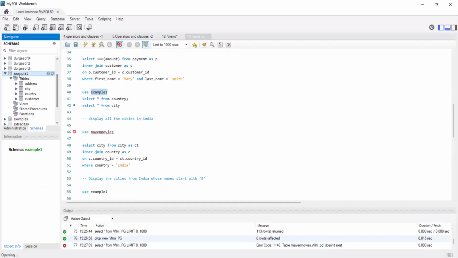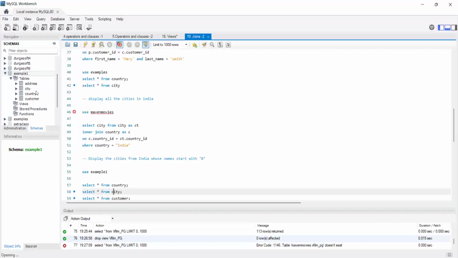This is a database called example one, in which I created some tables like address, city, country, and customer, right? So we solved some questions here. I thought to show you this at the end, but for now, as you are confused, let me show it now, and then I will discuss the remaining points.